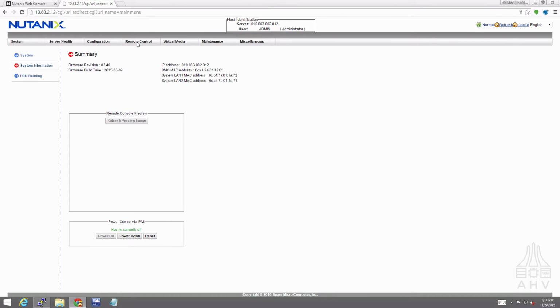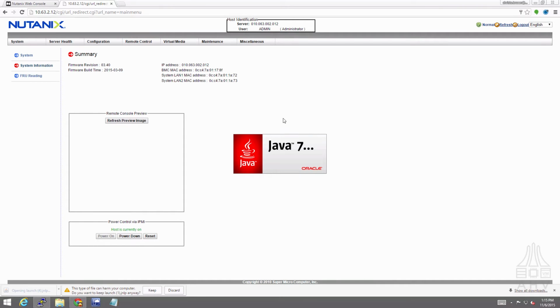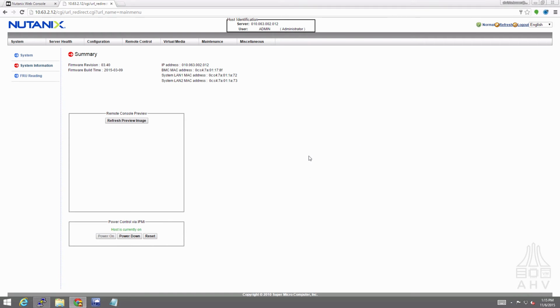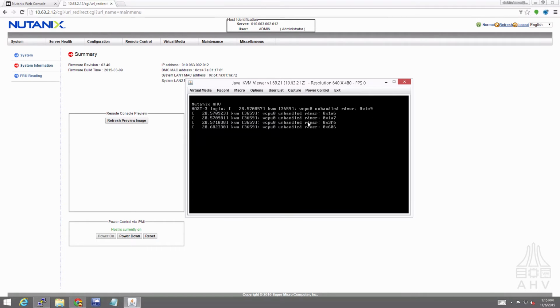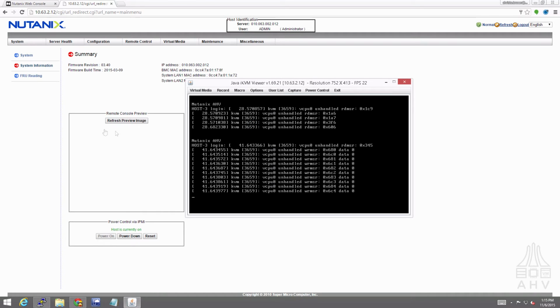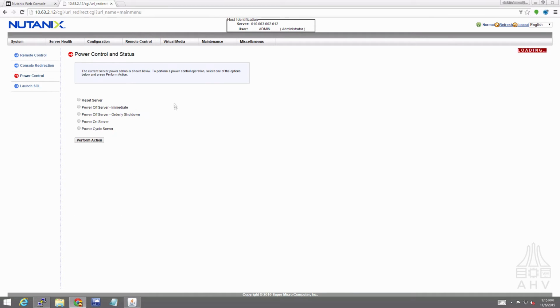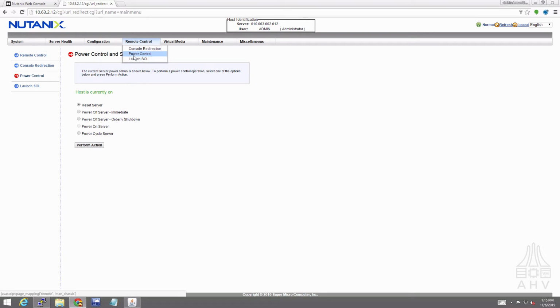With IPMI set up, you can get a console view of the host. So we get this Java launcher. You can see here that it's pretty much all the way booted back up now. Another thing you can do here from the IPMI window is go to Remote Control, Power Control, where you can turn off the server in many different ways, or power on the server if it's powered off.